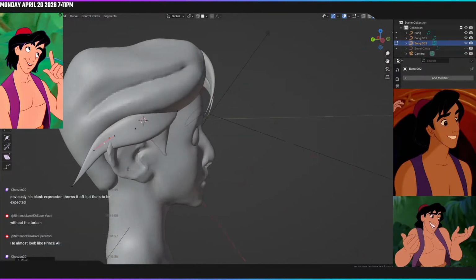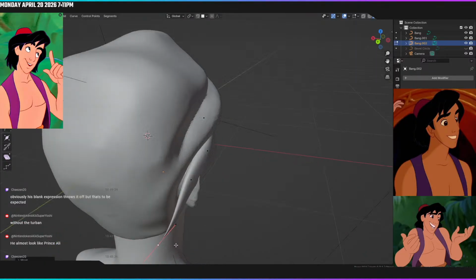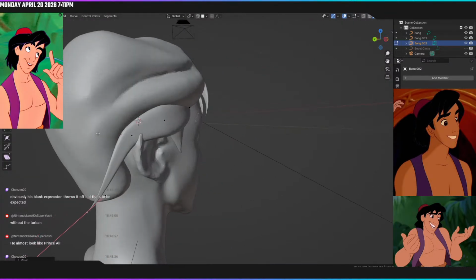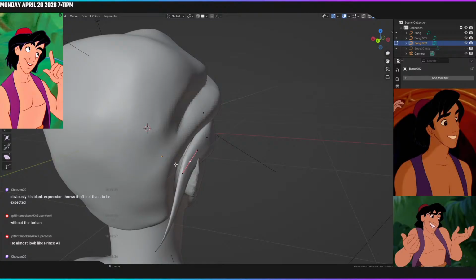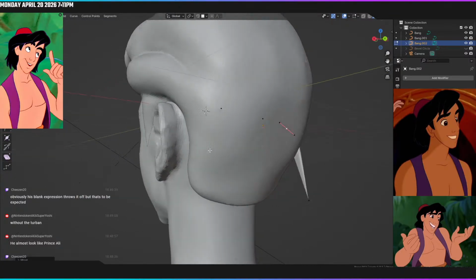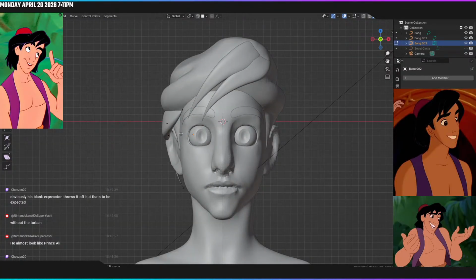Definitely have to adjust the ears some more, have to work on those. Because the hair kind of drops down a little bit like that. And definitely need to work on this some more because it is like flying off and it's not looking right.